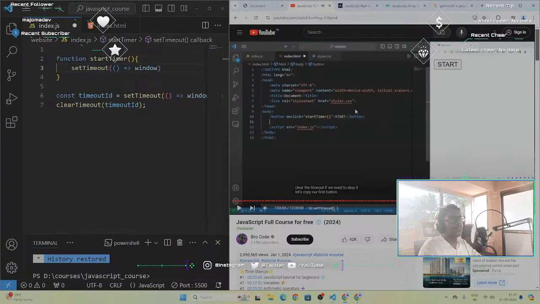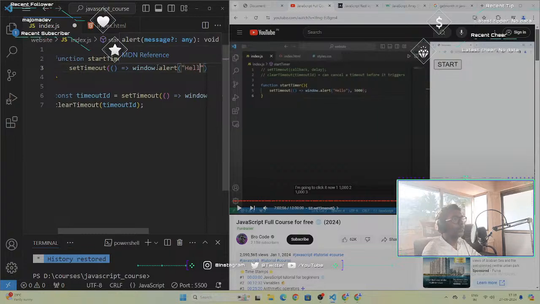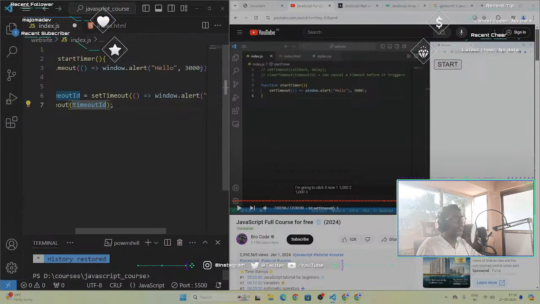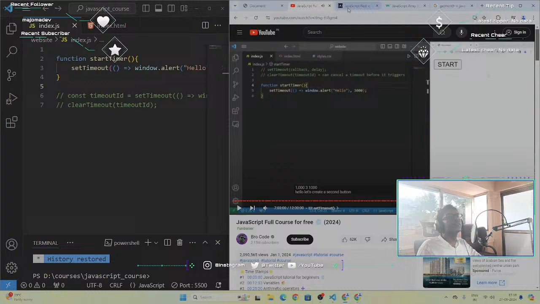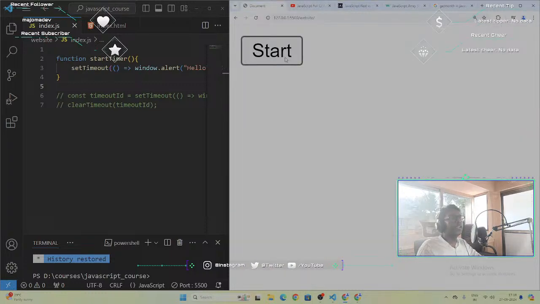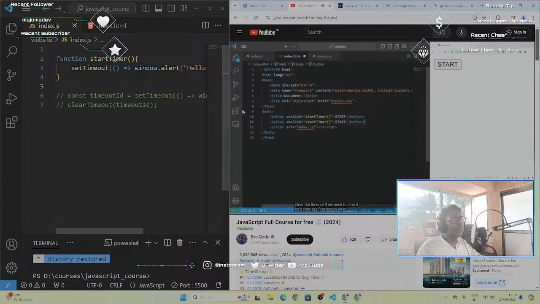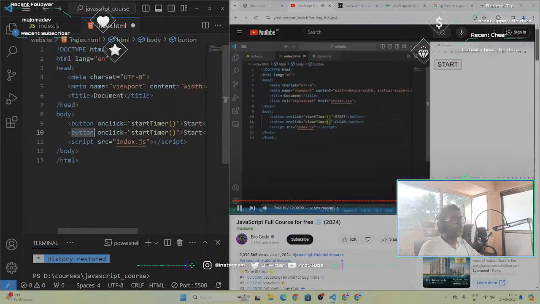Let's create a second button to clear the timeout if we need to stop it. Let's copy our first button, paste it, and change the text of the button to be clear. We will clear the timeout, but we'll need another function, clearTimer. So there's our second button.